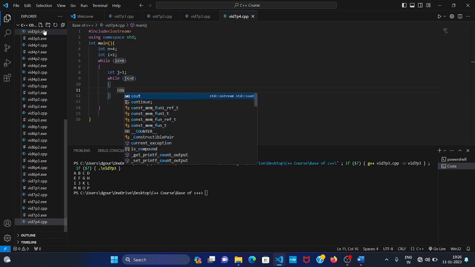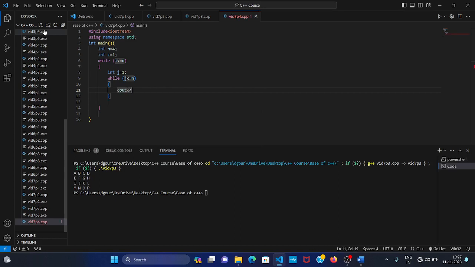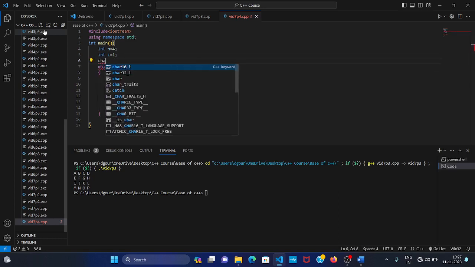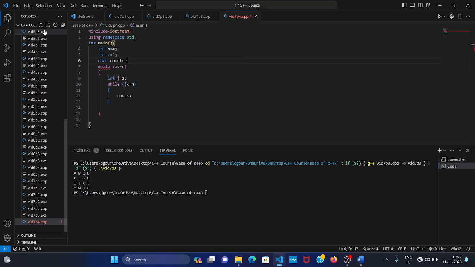After that you have to print something, means cout. What will we output? We have to output a in the first row. So let's declare a character type variable, char counter, equal to the initial character a.